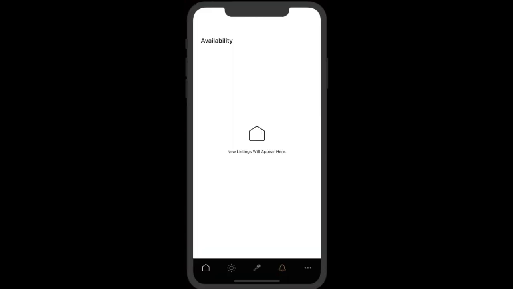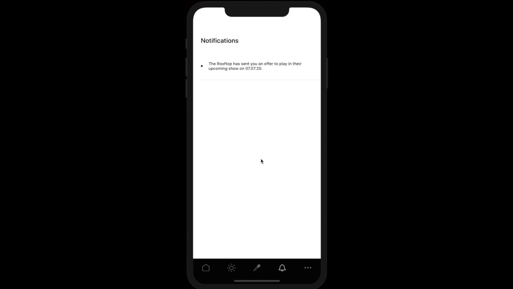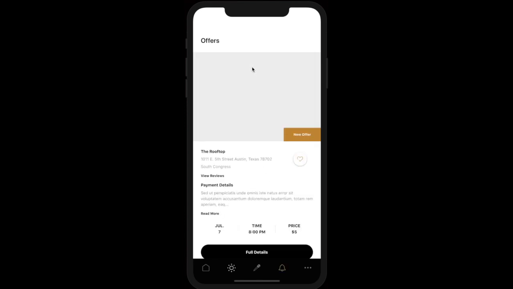Again, we are back to viewing live sessions as Jordan Lamb, our artist. A new notification has come through, and it states, The Rooftop has sent you an offer to play in their upcoming show on 7/7/20. Awesome.